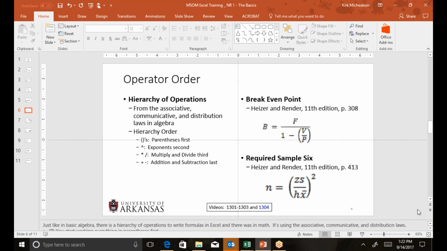So in the hierarchy order, and these are in our videos as you see in the box down below, anything in parentheses it does first, and then it does exponents second. This is how Excel works them. Finally, it gets into multiplication, division, and then addition and subtraction. So I've got three formulas on the Excel template, and we'll work through them.